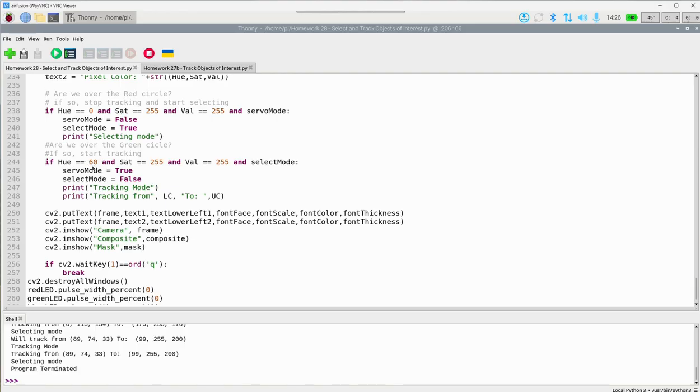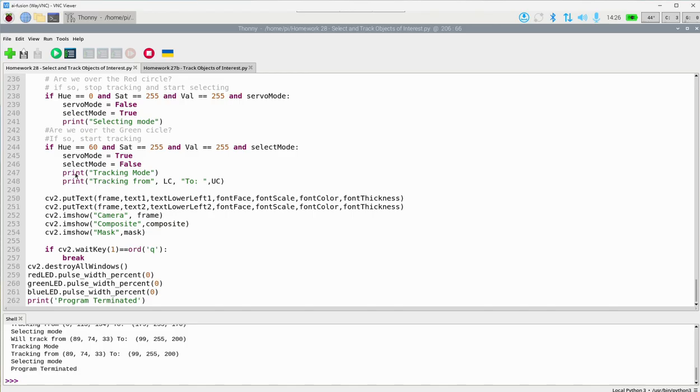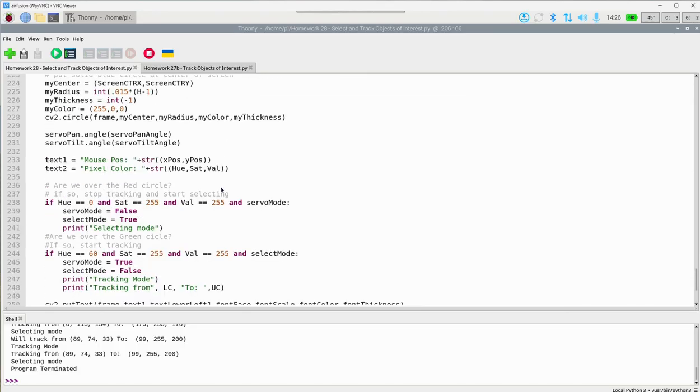And then if the hue is 60, which is green, and of course we're using bright green, so saturation and value are 255, go ahead and flip it. Servo mode is true, select mode is false. Tell the user that you're now in tracking mode and what values the tracking is going to be using, the lower and upper bounds. And that's pretty much the entire program.